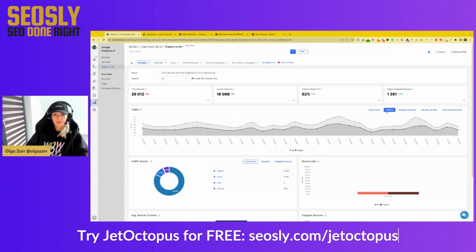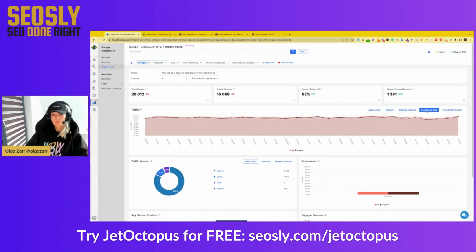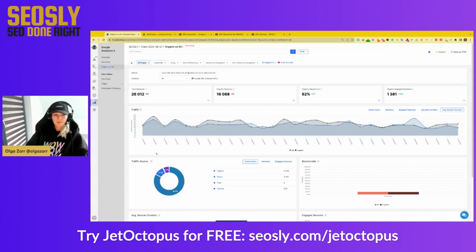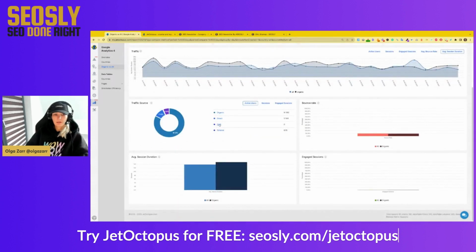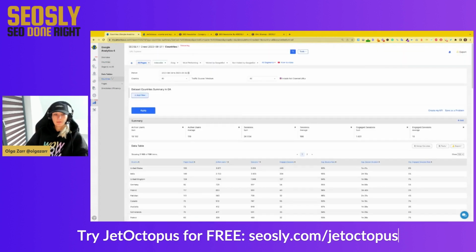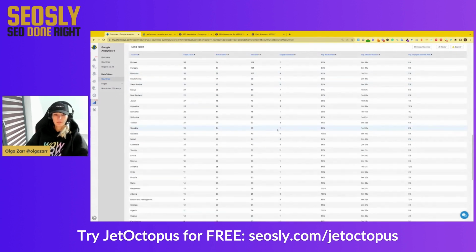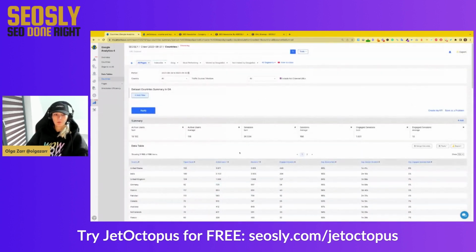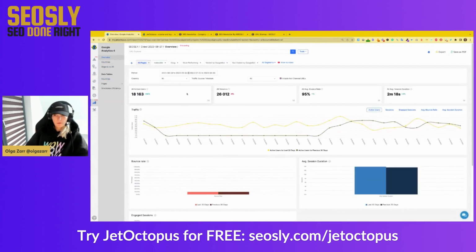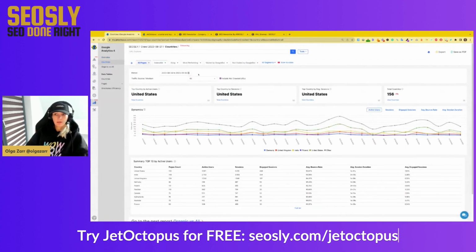Here's the traffic. I can also group it by sessions, engaged sessions, average bounce rate, average session duration, and of course traffic source: organic, direct, paid, referral. And here, something we have already seen, data tables, which is probably the most powerful part of JetOctopus. Here you have the separate table for countries, which lets you see everything as I have just shown you, and also add some custom filtering. So for a quick view of GA4, the most important things, this is a great tool. This is a great quick overview.